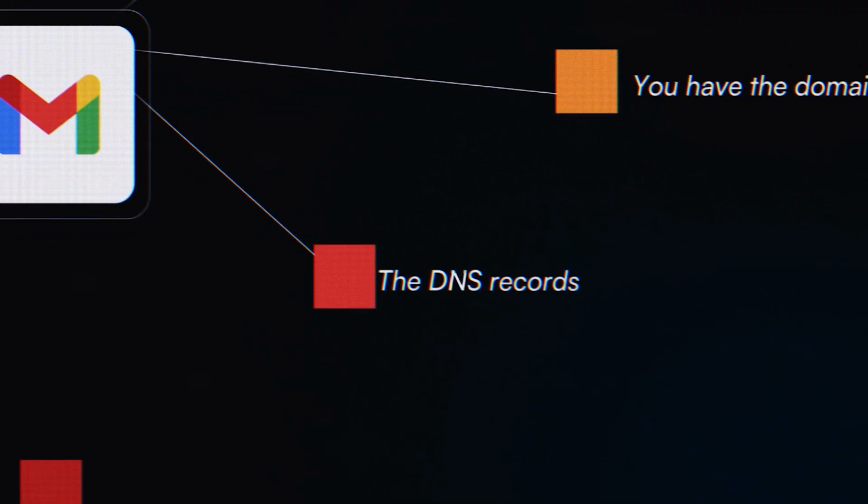Third, you have DNS records. Those are authentication protocols that prove ownership of that inbox and domain. We're talking about SPF, DKIM, and DMARC. And I know this sounds complicated, but without these records set up correctly, your email is going to end up in spam regardless of how good your copy is and where you even got the domain from.